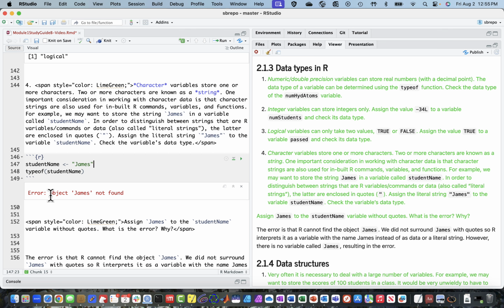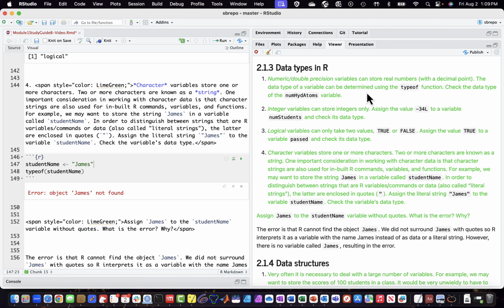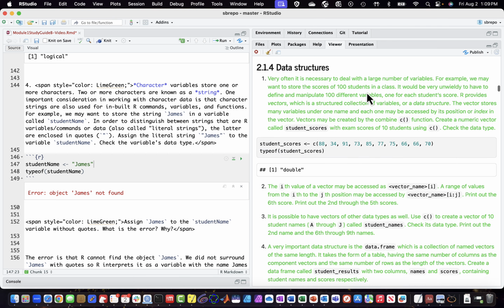In this case, what happened was it thought that James is a variable or a function, but no such variable or function exists. So R gave us this error that it could not find this object James. On the other hand, when we include James in quotes, then R knows that this is a literal string or data, character data, and it takes this character and stores it in a memory location given by the variable student name. Next, let's talk about data structures.